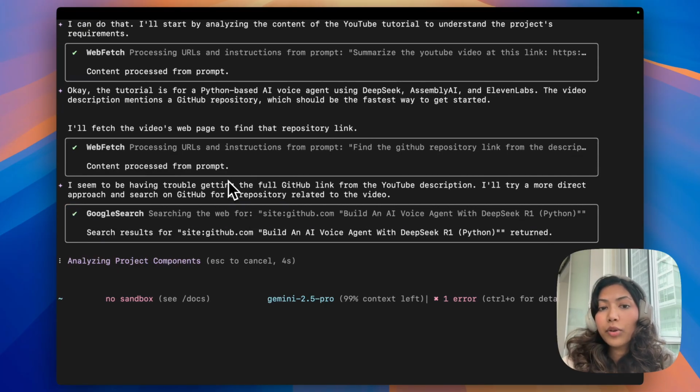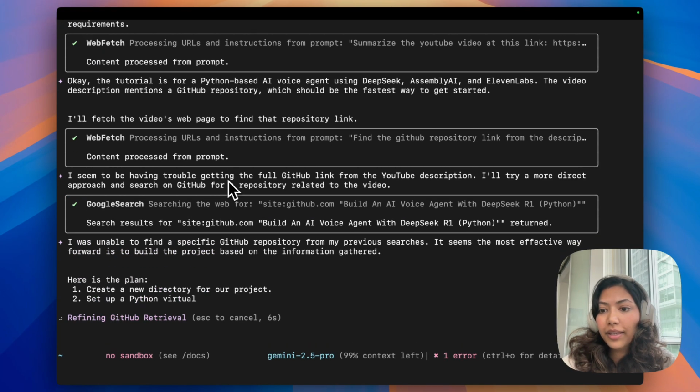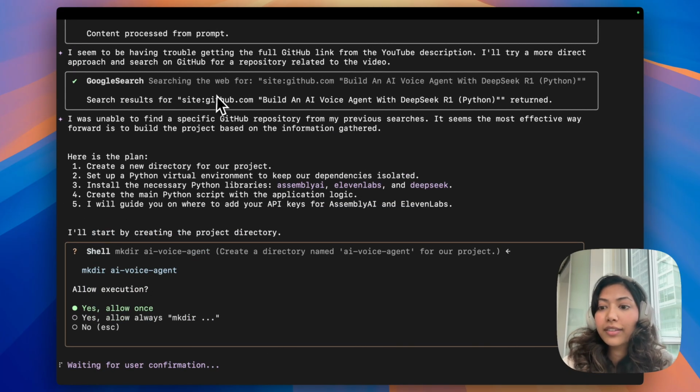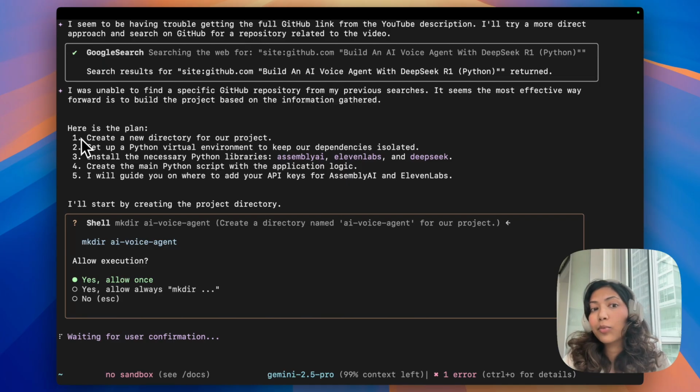So it's interesting how it was not able to find a GitHub link in the YouTube description, but it actually did a Google search to find the GitHub link. So that's amazing. That's something that saves you time if you had to do it yourself. So after that, it comes up with a plan on how it's going to help you build moving forward.